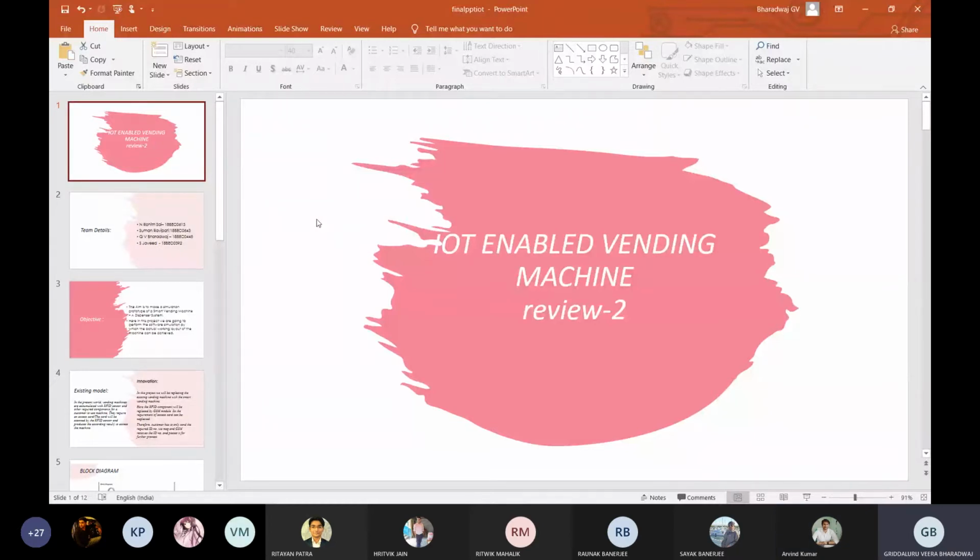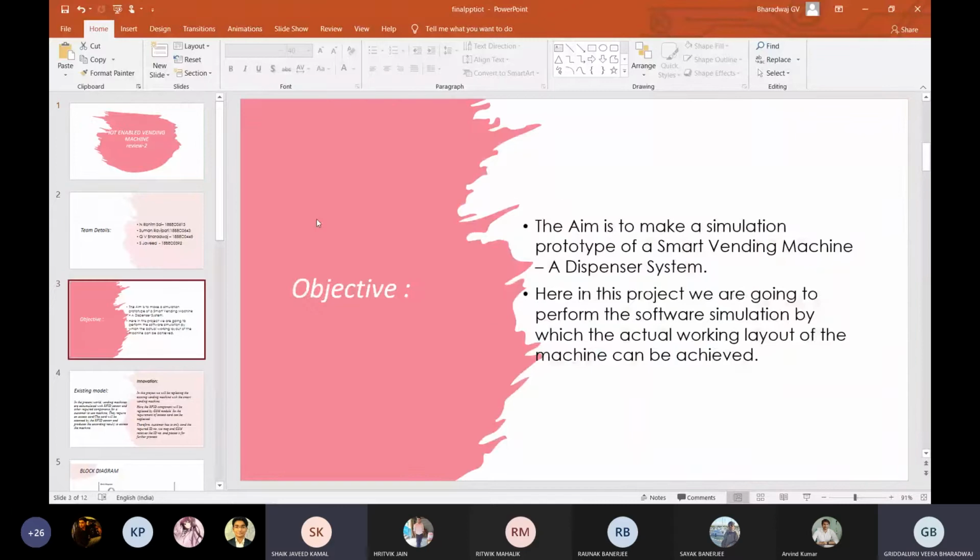Good evening, sir. Our project is based on an IoT-enabled vending machine. In review 2, we are going to show you some introduction and how the code works and the simulation part. In review 3, everything will be done, sir. Coming to the objective, we discussed it in review 1 itself, sir. Our aim is to make a simulation prototype of a smart vending machine. If time and the situation permit, we will go with hardware also, sir. Here in this project, we are going to perform the software simulation, which is the working layout of the whole project, that is our vending machine.